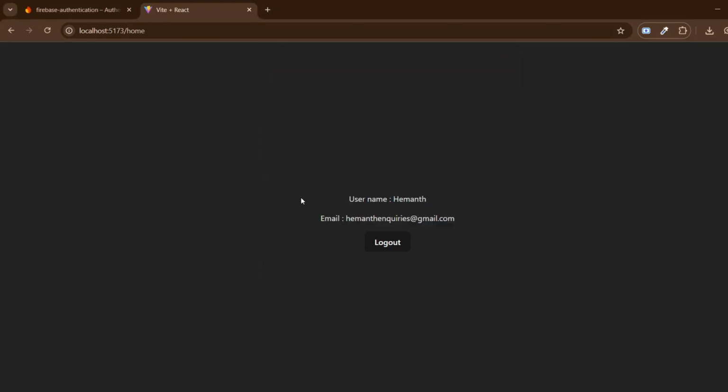In that home page, as you can see, it is showing the name which I have given for my Google account and the email, which is my email. Below that, we have a logout button. If I click on that logout button, it will log out the user and redirect to the login page. So if I click on this logout, as you can see, it has successfully redirected me to the login page. So let's get started.